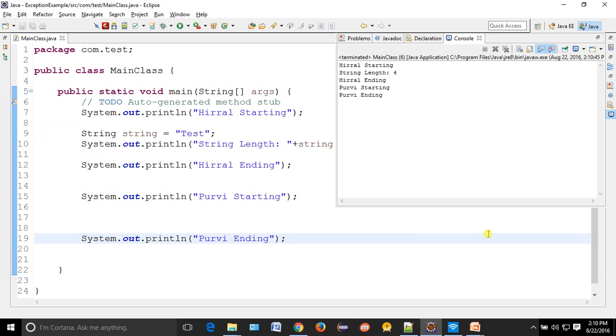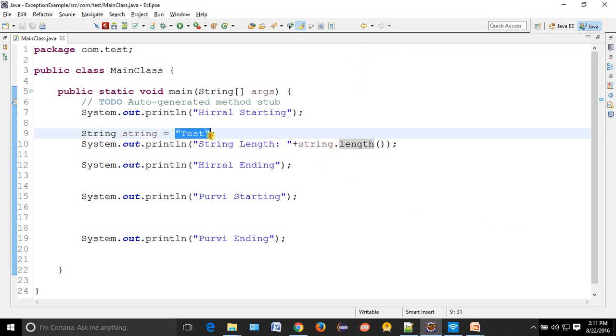Now let's try to change a bit in our code. Then what will happen? It will become abnormal. Let's try a very simple scenario. I'll make this value null. Very small change which we have done. Earlier we had string equal to test. Now string equal to null. So now tell me what should be the output.